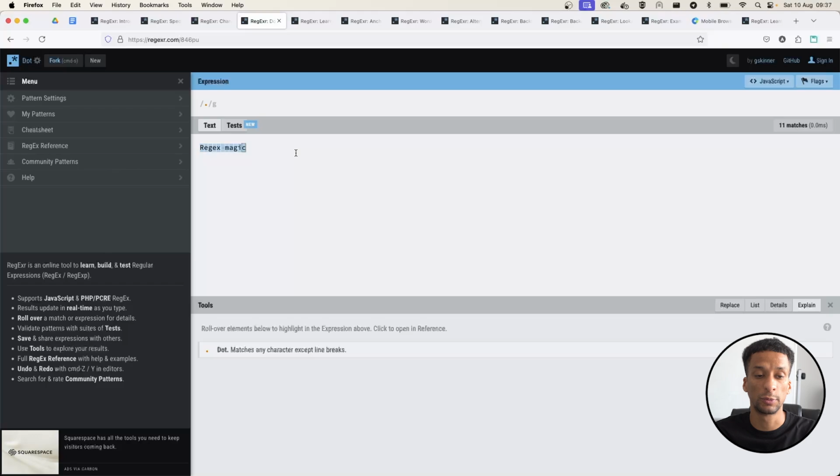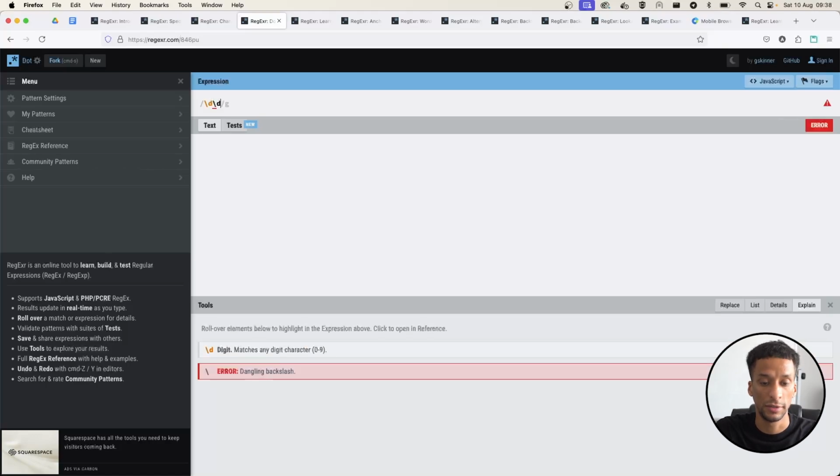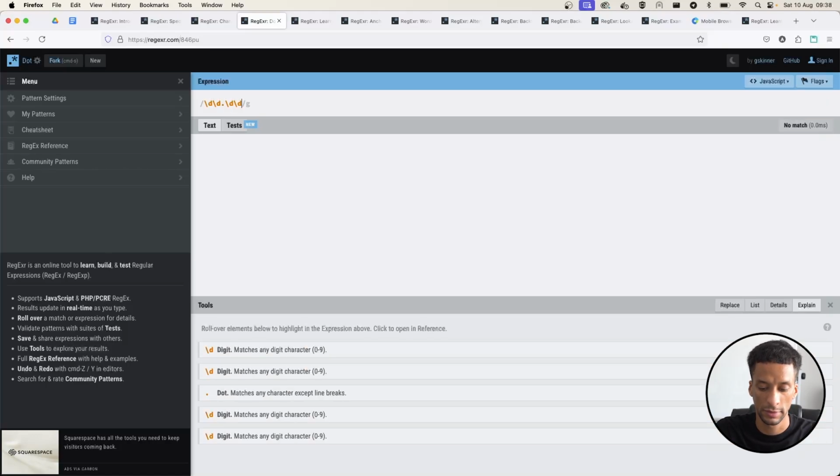Let's look at some examples where the dot may seem like a good choice, but may not get the results you desire. Let's say, for example, we want to match dates that have a 2-digit month, day and year, and we want to be flexible with the separator. So the separator can be a space, a dash, a slash or a full stop. You may use the following. And this will match dates like so.